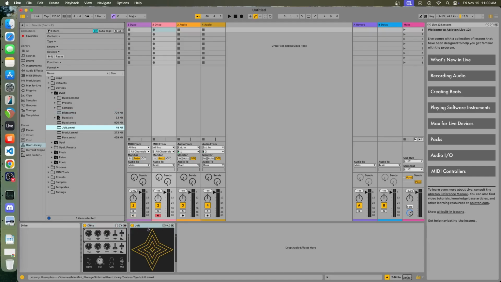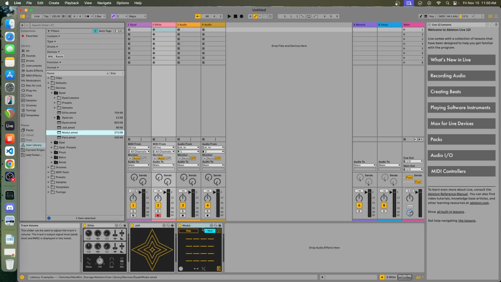So Jolt is the distortion. I didn't use the distortion in the example. I'll show it to you a little later. Module is a modulator. You can see you can just blurp, blurp, blurp. And then you click the map and you map it to wherever. So now it's mapped to drive.